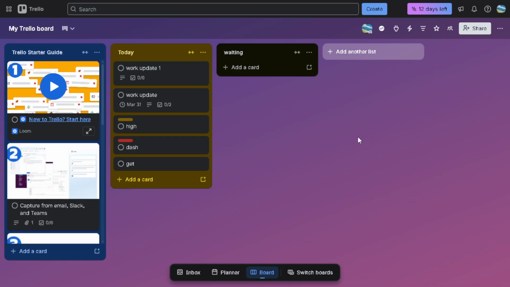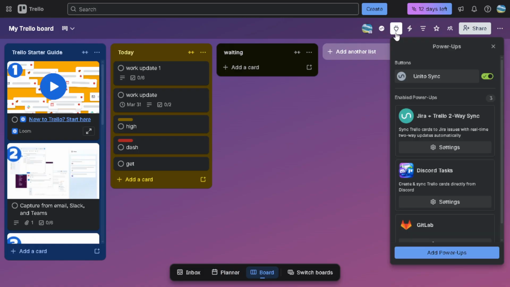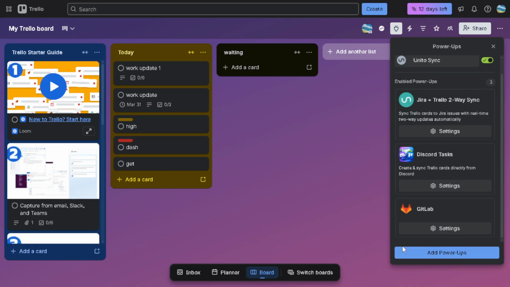Look towards the top right corner of your board, and you'll see an option labeled Power-ups. Go ahead and click on that. This will open a menu where you can manage any existing power-ups or browse for new ones. Next, you'll want to select Add Power-ups. This will take you to the Power-up directory where you can search for various integrations.